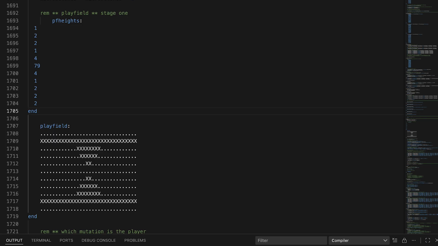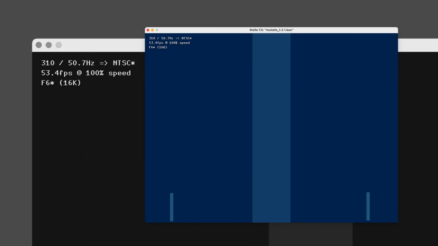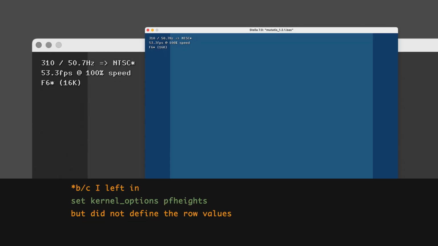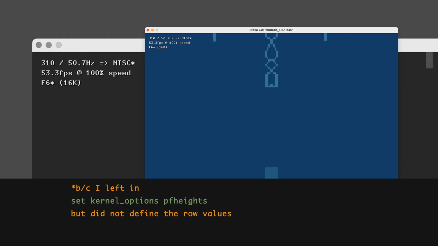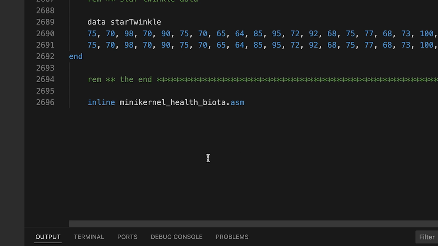So my next trial and error attempt was to leave in the playfield definition but remove the playfield height values. And that also resulted in some funky glitch art. Honestly, if I could design a game that incorporated glitches, I think that'd be cool. My next attempt, commenting out the inline code for the assembly file of my mini-kernel.